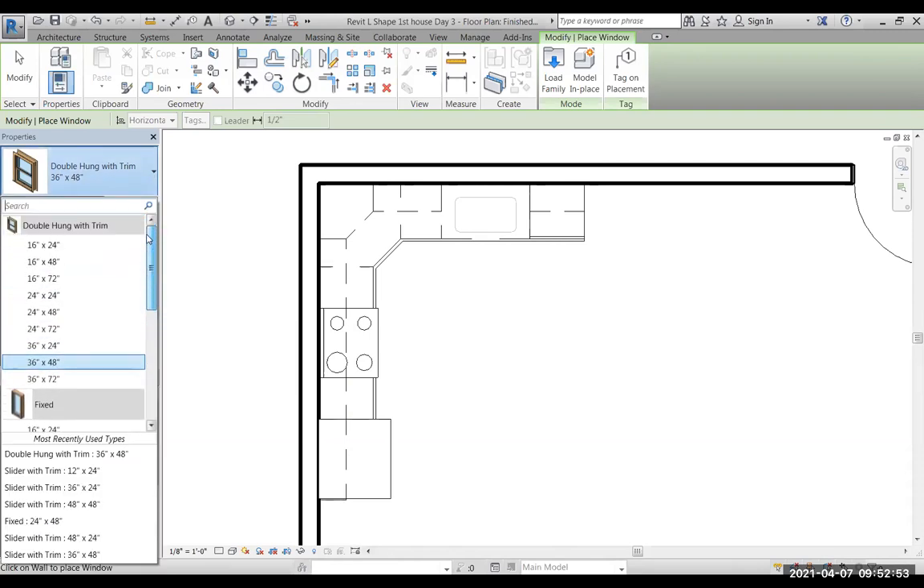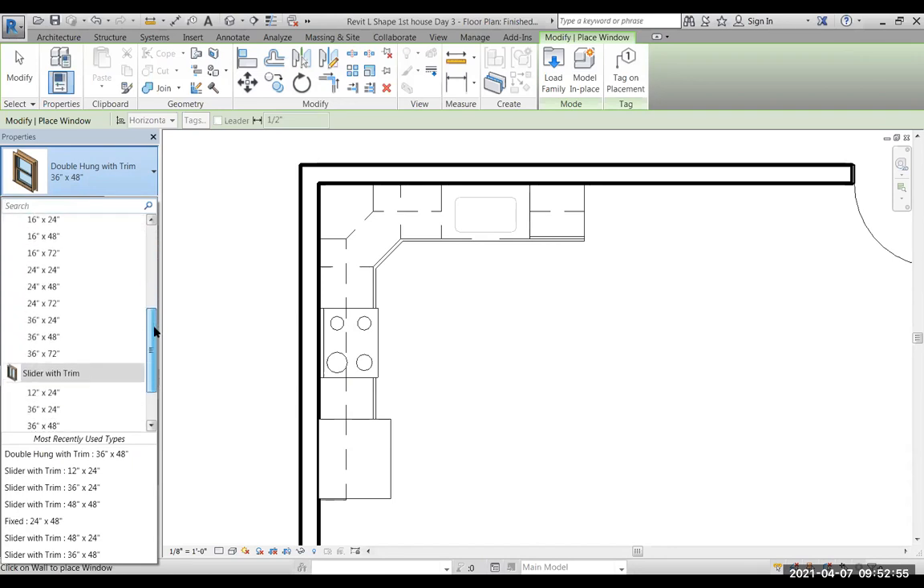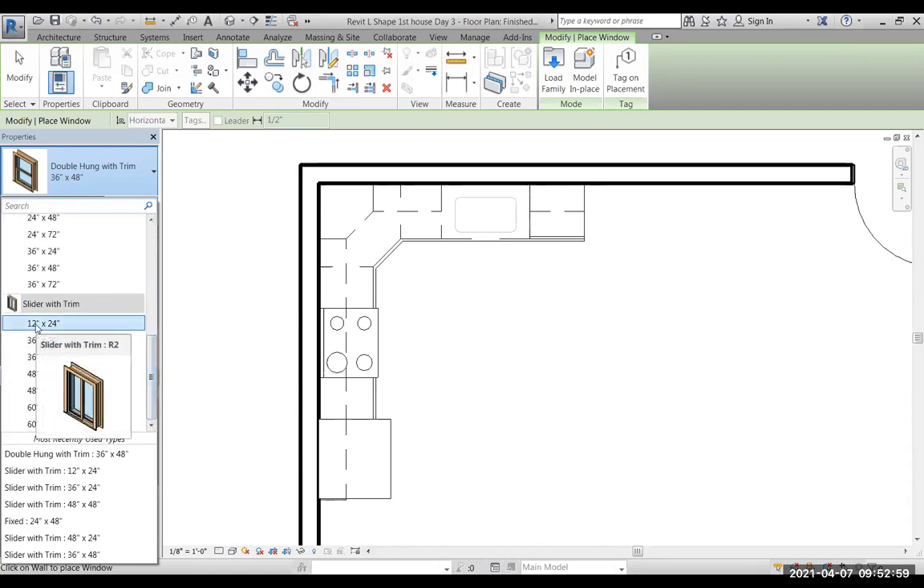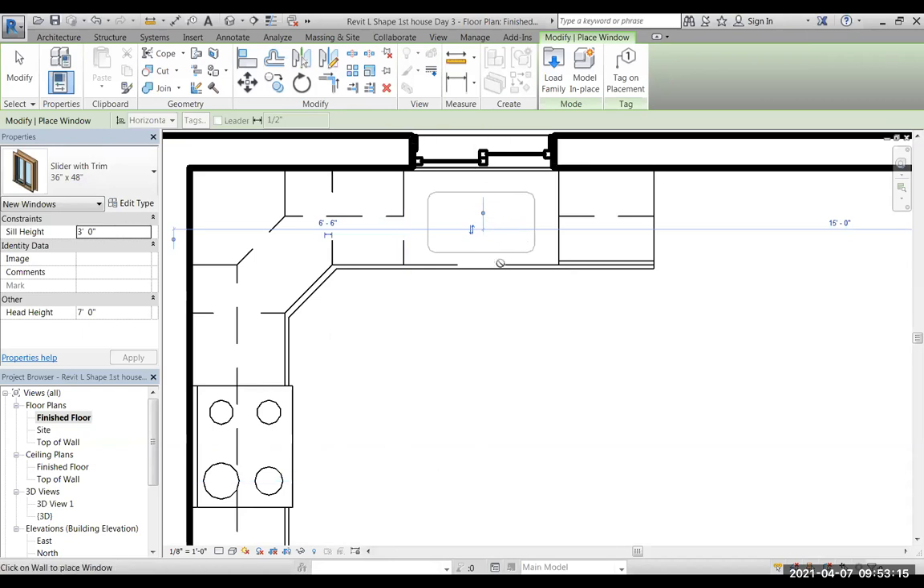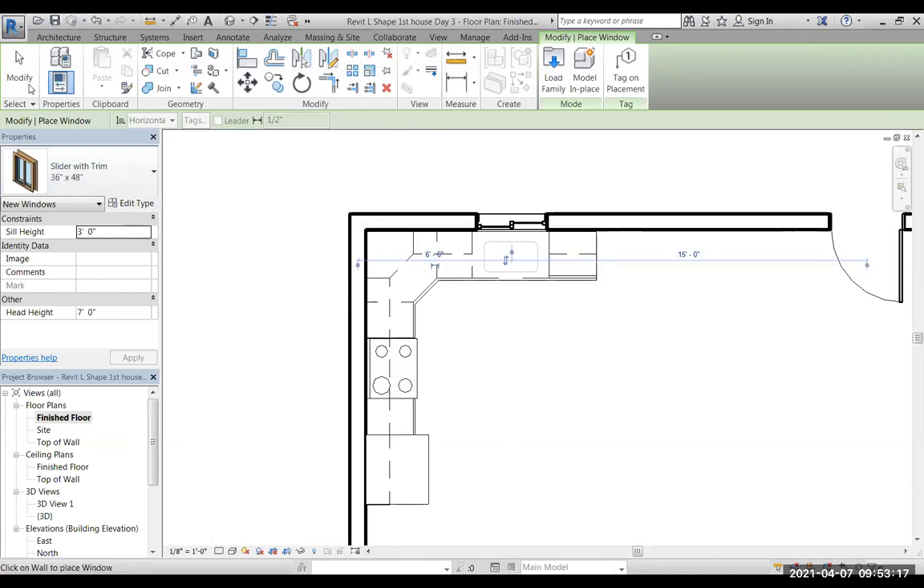What kind of window am I gonna do? Not a double hung, not a fixed. I'm gonna do the slider. I don't know, this may be too big. So I'm going to put it in, but I have to shoot a camera view to make sure that it fits, because if it doesn't fit, we've got to adjust it. We've got to make changes to it.